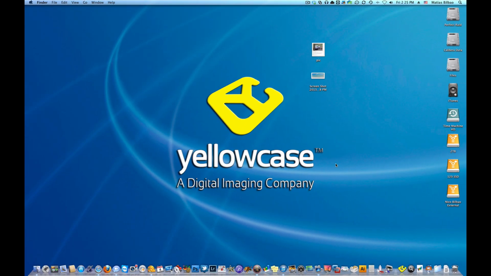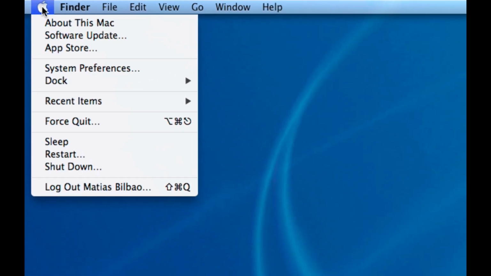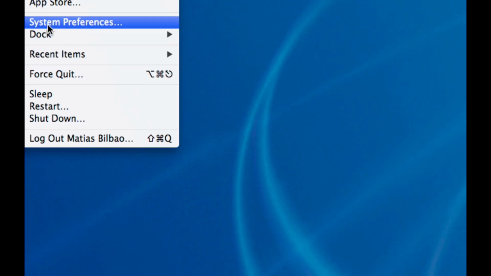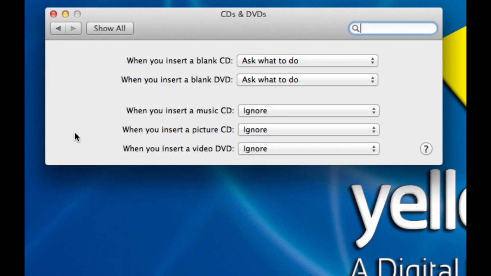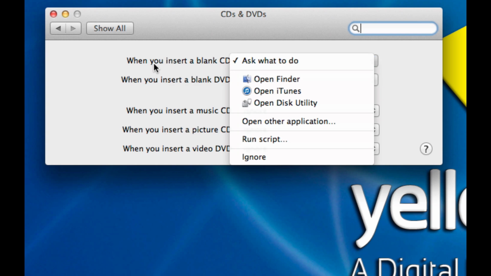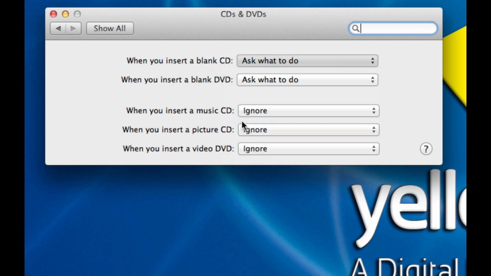I want to point one thing out. When we first inserted a CD, it presented us with the option to save one of the actions as the default action. What if you want to change that? All you need to do is go to Apple, System Preferences. Under Hardware, select CDs and DVDs. And you can change the option when you insert a blank CD, open Finder.